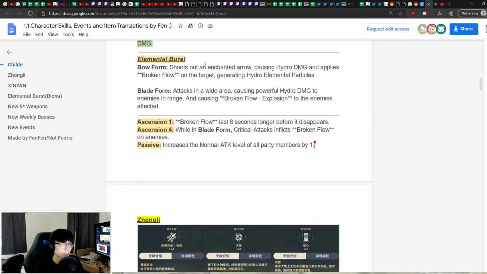When in bow form, his burst skill or his ultimate will shoot out an enchanted arrow, causing hydro damage, and applies the debuff on the target, generating hydro elemental particles as a bonus. In blade form, he'll attack in a wide area, causing powerful hydro damage to the enemies, and if they have a debuff on them, it will proc it and cause a hydro explosion. His first ascension talent will be that his debuffs last 8 seconds longer before they disappear, and his ascension 4 talent will be that while in blade form, critical attacks inflict broken flow, or the debuff, on enemies.